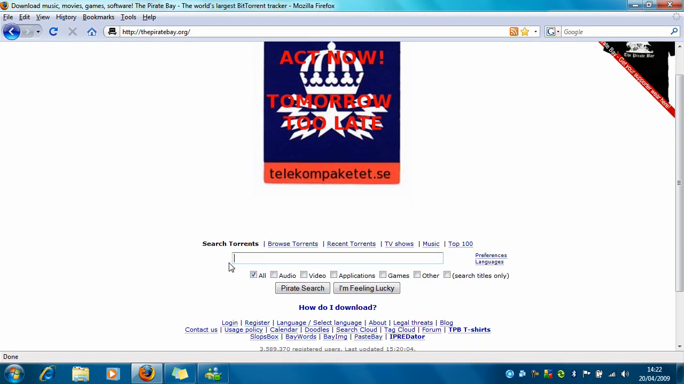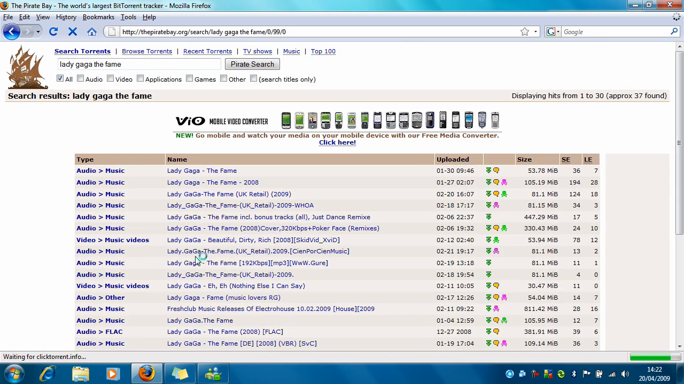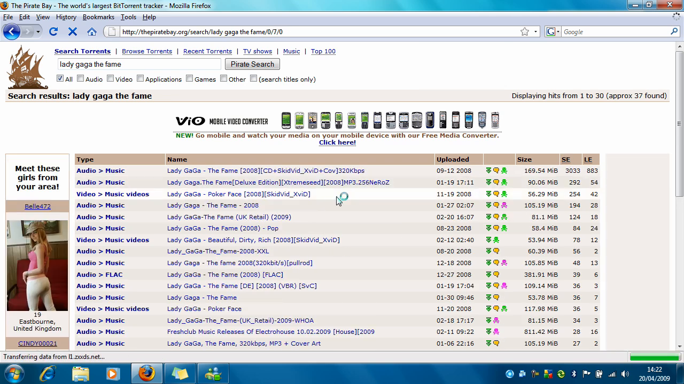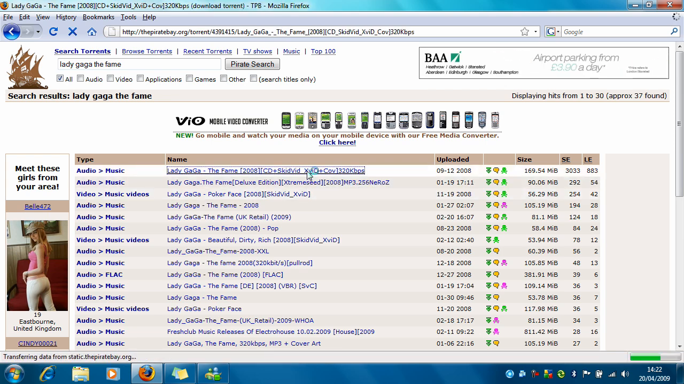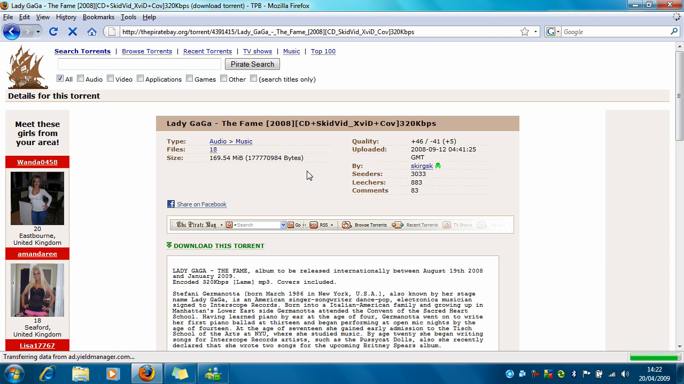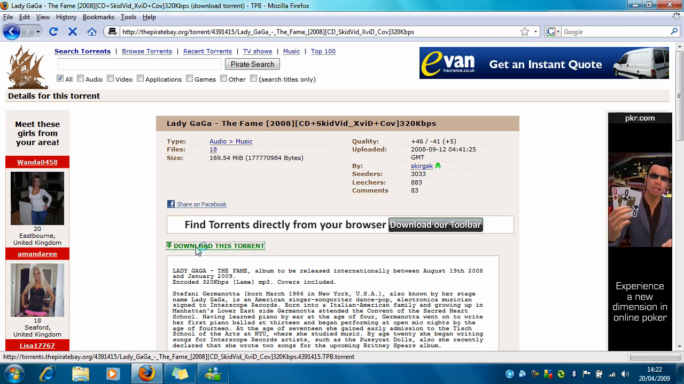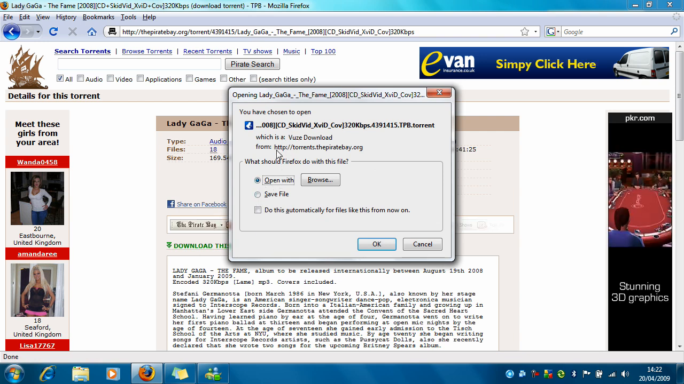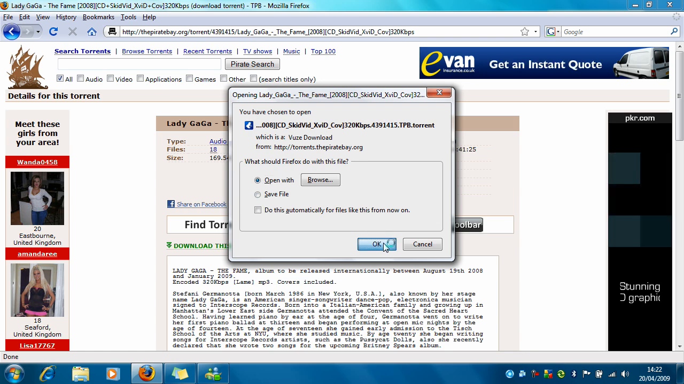Now in the search box, search for something you want to download. And sort, if you need to, sort the results by seeders or by name, then click on what you want to download, then click where it says download this torrent. And if you're using Firefox, make sure that Vuze is selected and click OK.